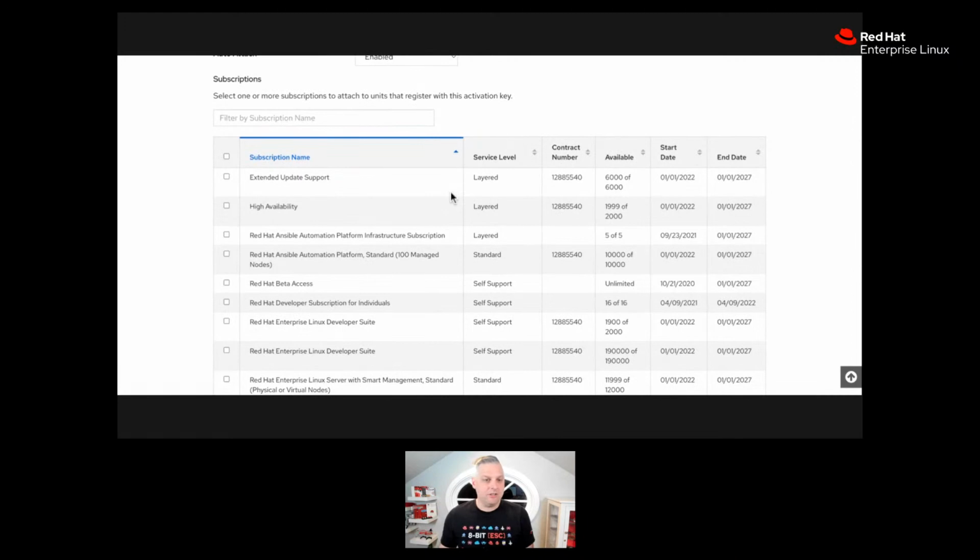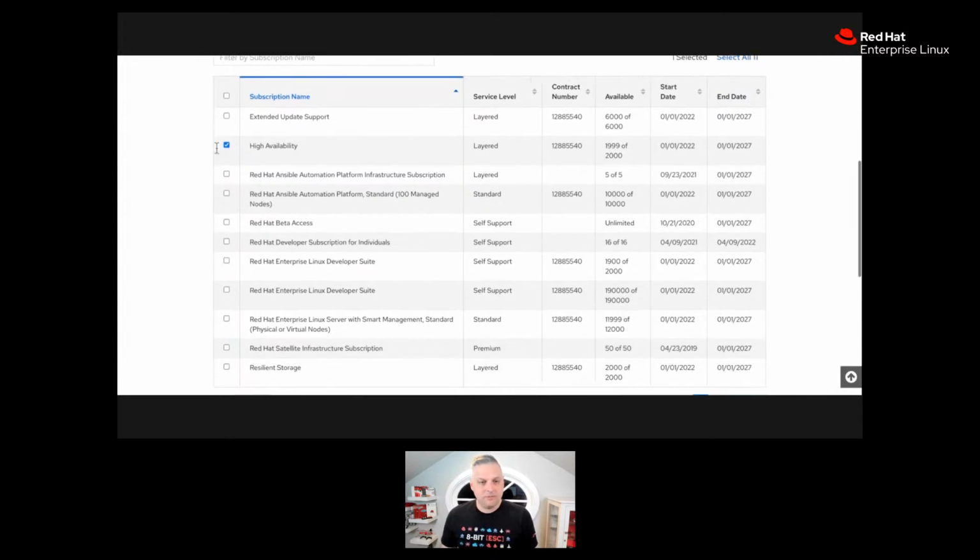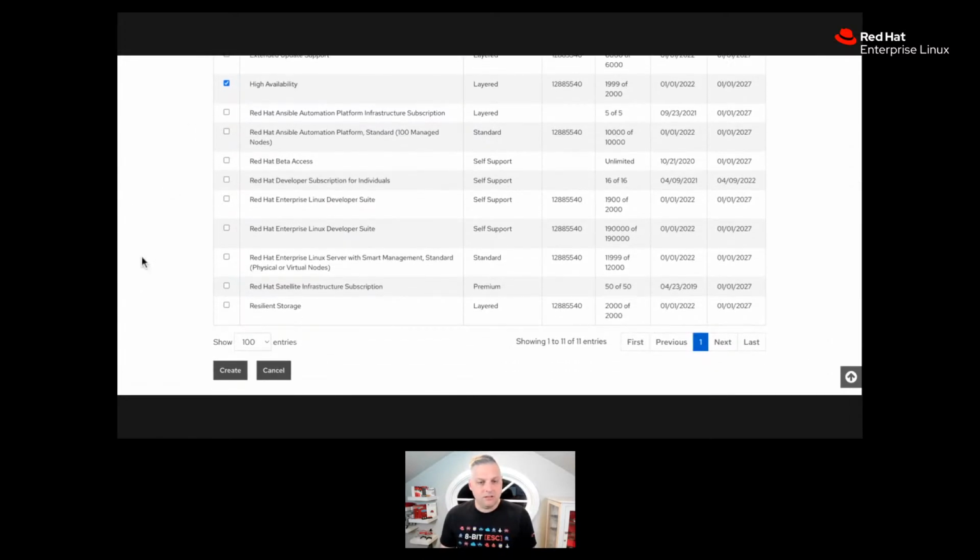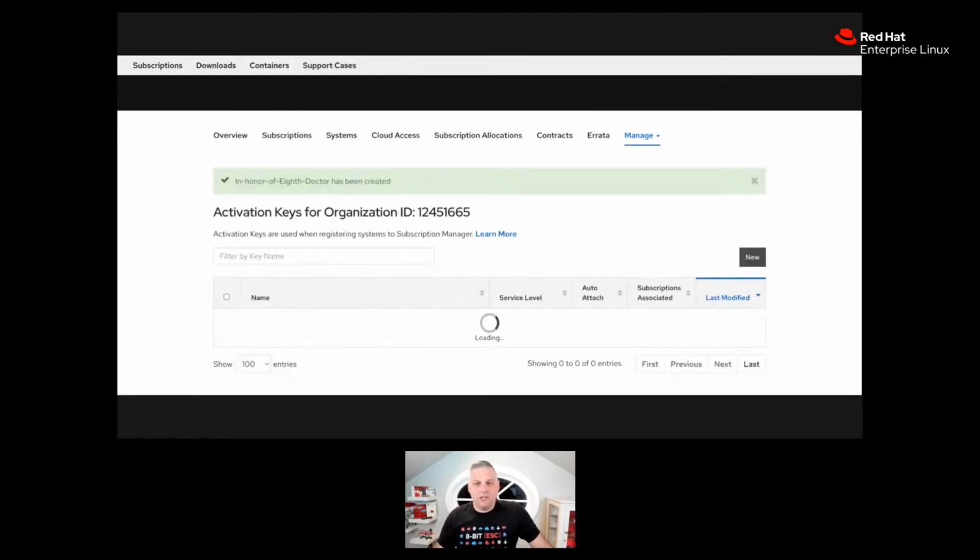So for this activation key, I'm going to tell it that when machines register for it, they should get high availability repos and a RHEL server with smart management. And let's do the RHEL Developer Suite. Okay, so we'll create that. And it'll take a minute and then return me back to the original screen where it showed all the activation keys.